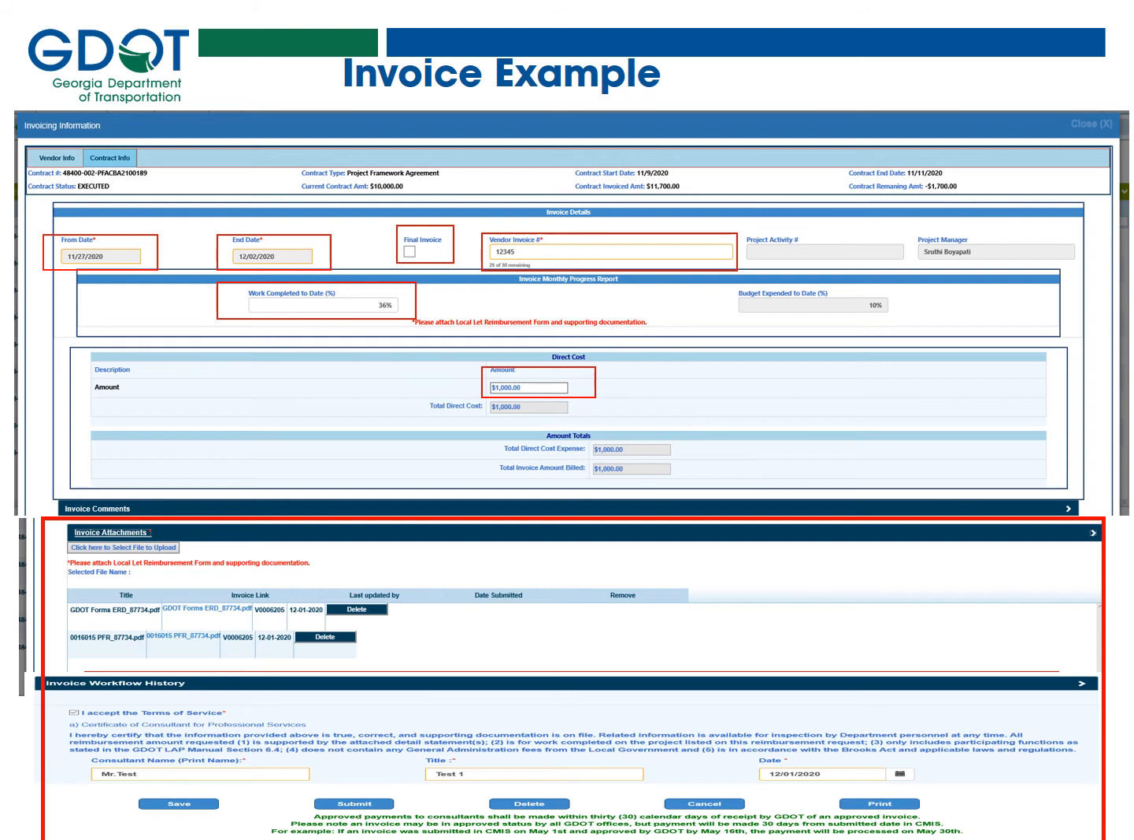The project activity number and the project manager will automatically generate by CMIS. The work completed to date percentage is a percentage provided from the sponsor to indicate how far along the project has progressed before it reaches 100%. The budget expended to date percentage is automatically calculated by CMIS. It takes the contract invoiced amount and divides it by the current contract amount.